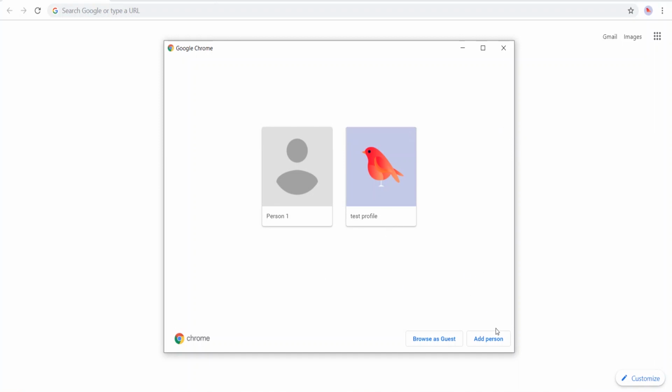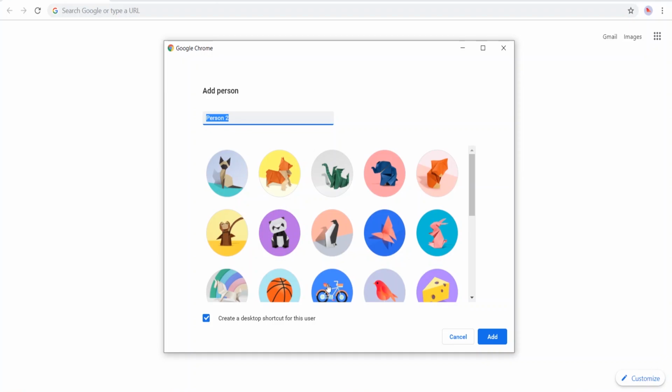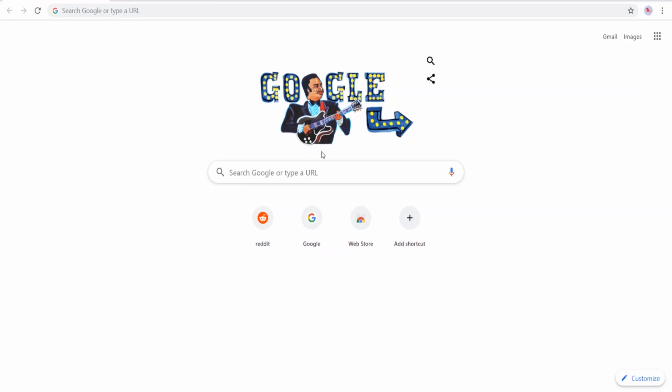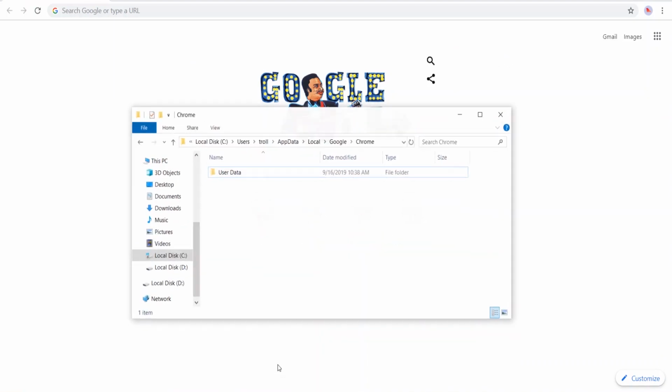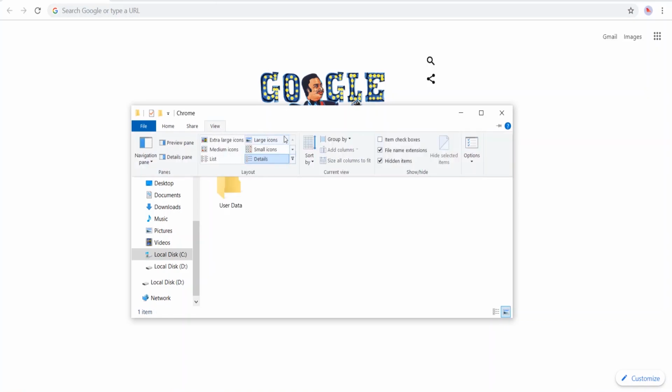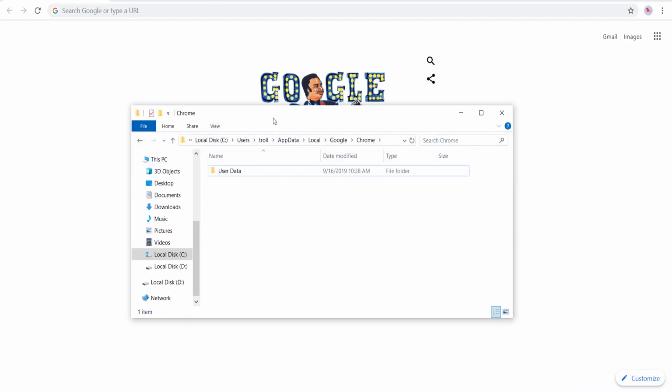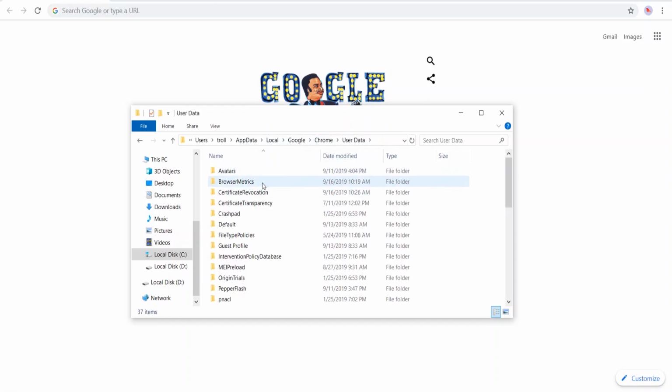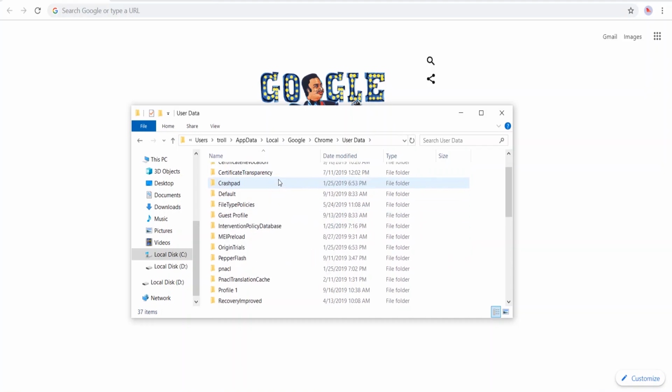So once you've created a person, you can create a shortcut, but you're going to want to click add. What that will do is, inside this file here, it'll be inside Users, and then whatever user account you're using, and AppData. What you want to make sure you do is show hidden files too, so you can see this AppData folder. And if you keep clicking through to Google, Chrome, and then inside this you have User Data, you can see that you have your default profile here, and then down lower you have Profile 1.